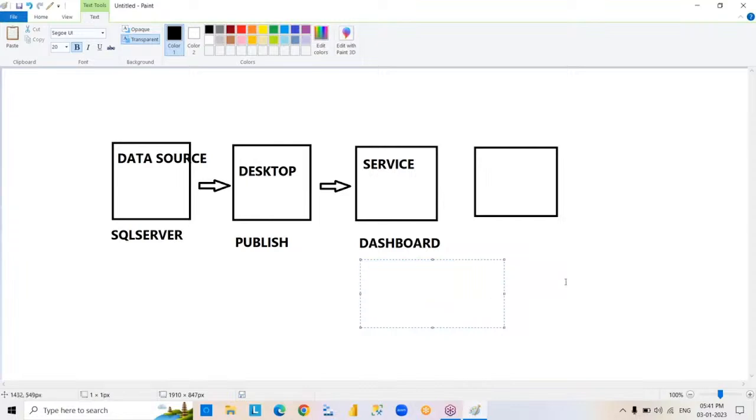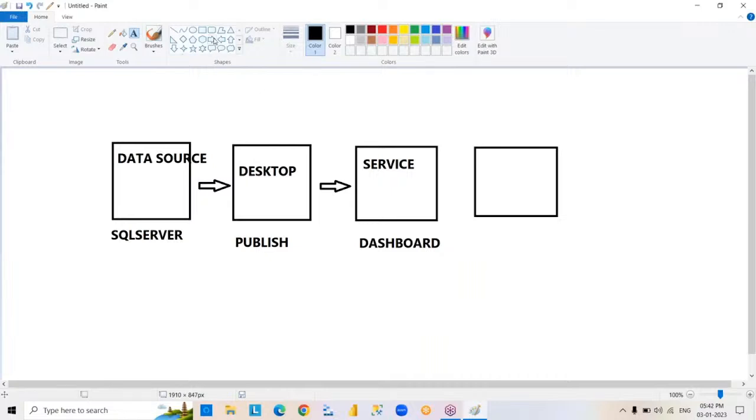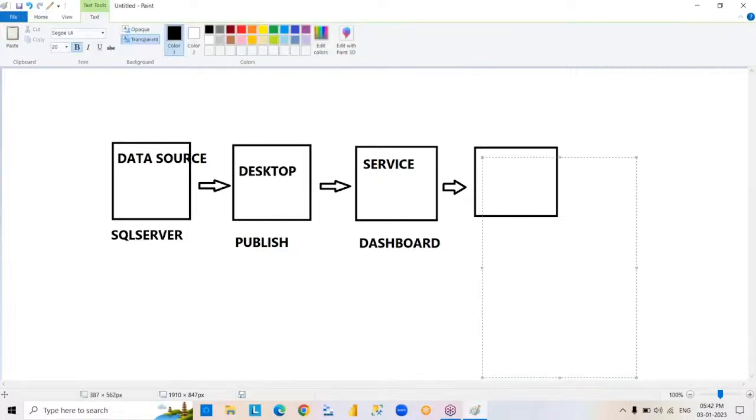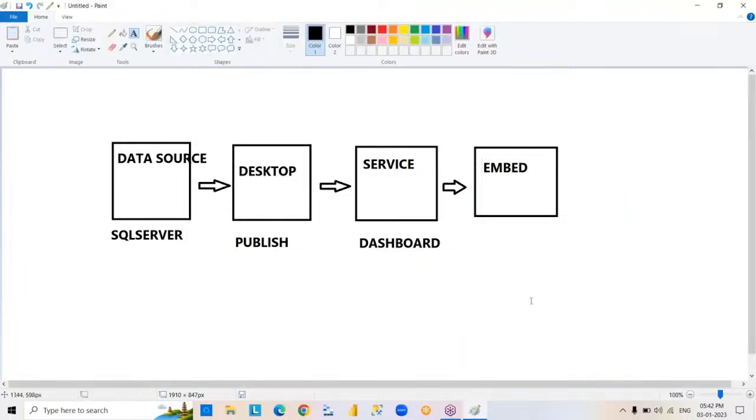After finishing these things, we are going to work with integration. Integration means generally we are not going to do anything. Nowadays we have a concept here: embedding Power BI visualization with some application.